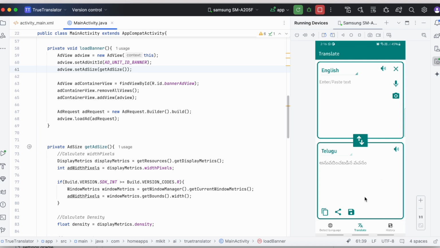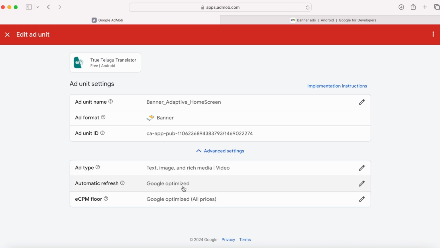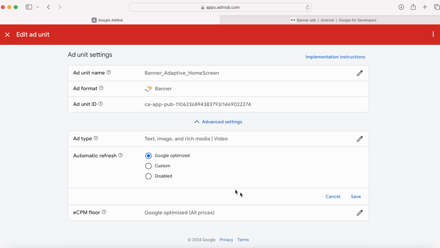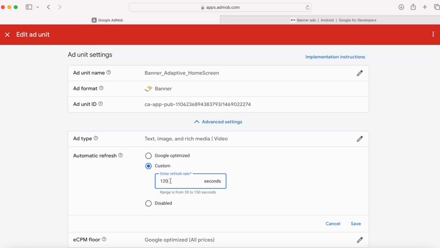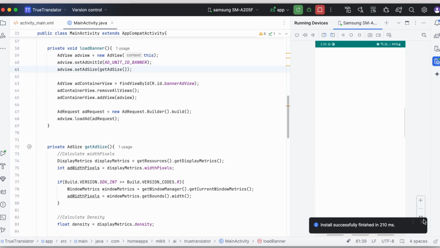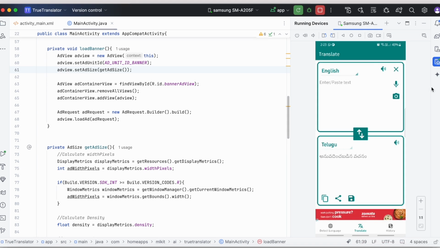Sometimes the ad may not be displayed because of the ad refreshing time. Go to your AdMob account, select the banner ad unit, click on Advanced Settings, edit this automatic refresh time. Select Custom, you can enter the ad refreshing interval in seconds. Range is from 30 to 150 seconds, currently the ad is refreshing every 2 minutes. Let's change it to 30 seconds. Click on Save. Now let's run the app. Every 30 seconds, the ad will be refreshed. Yes, the banner ad is refreshed automatically.